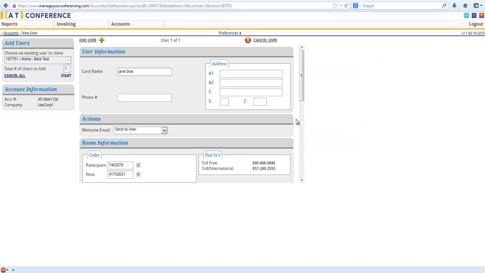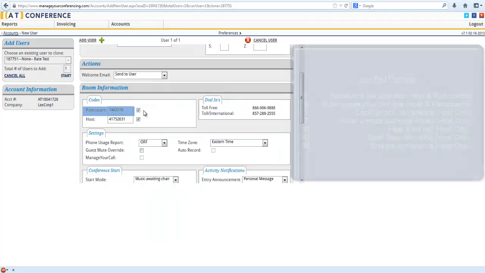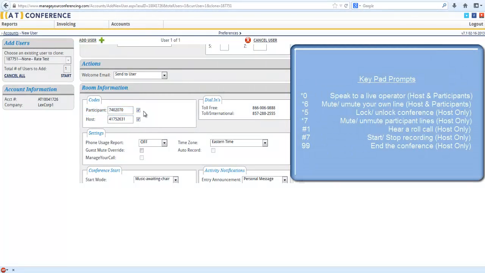Listed next is the Users or Conference Room Information box. Your newly generated user codes are listed here. The participant code is the code that will go to guests that the user wants to join the conference. These participants will have limited keypad commands. Next, the host code. This will generally be used by the user or speakers in the conference call.